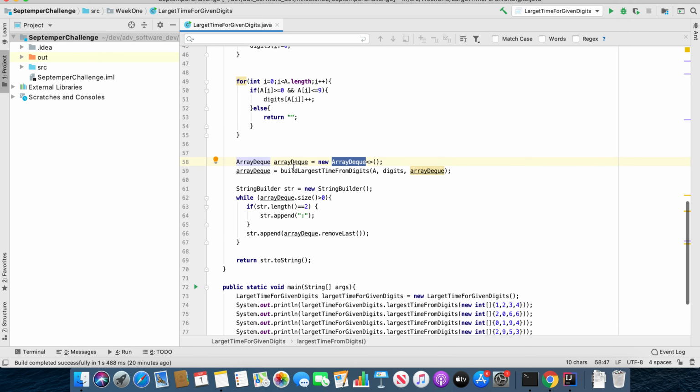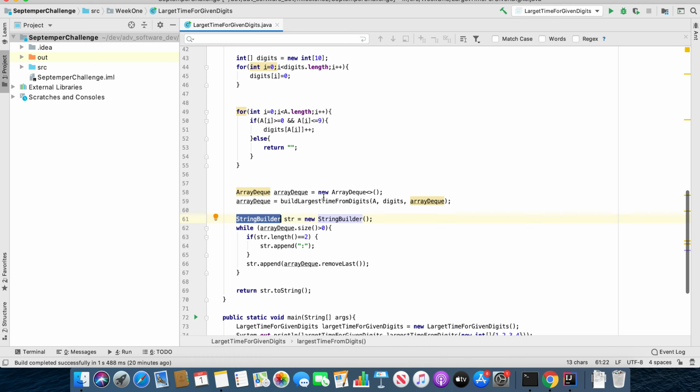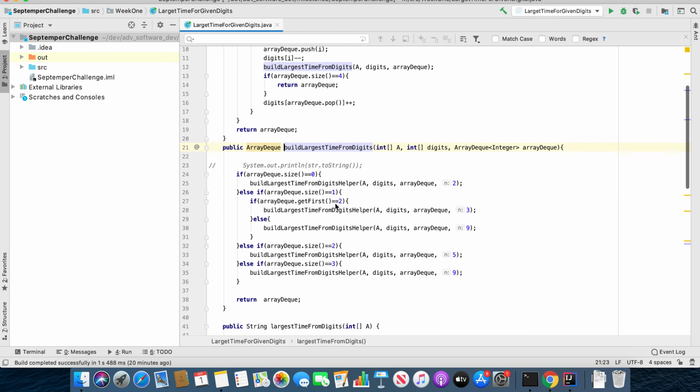Here I am just initializing one deq. I am using deq as a queue in this, and now I am just invoking the build largest time for digits method, and I am passing the array digit count and the array deq as arguments. It will return the array deq, and from that array deq I will just build the time, and I will just return the string representation of this string builder. So let's see what's present in this build largest time for digits.